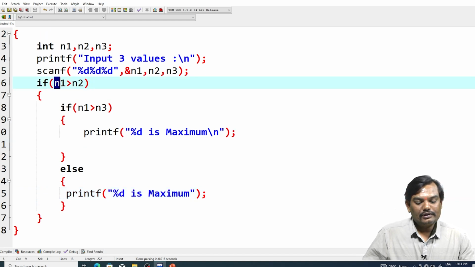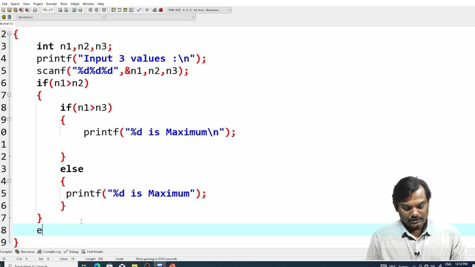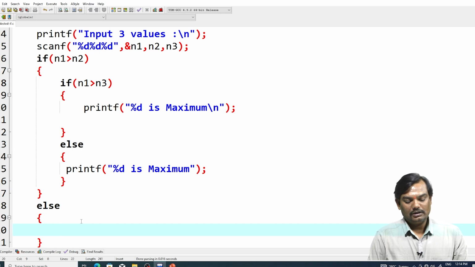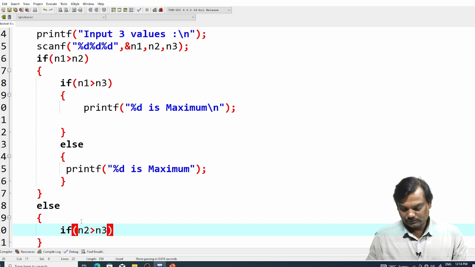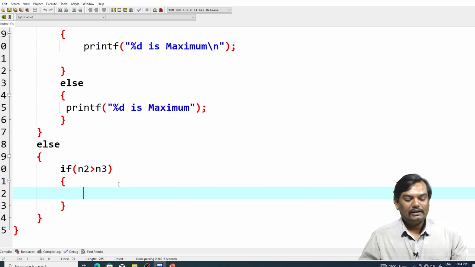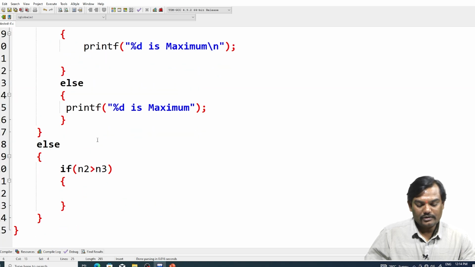Now consider the first condition itself is evaluated to false. As per the syntax, if the first condition itself is evaluated to false, the control has to travel to the outer else block. Control has to travel into outer else block and the program has to check whether the second value is greater than the third value. Now we have another if statement in else block. So first condition is evaluated to false. So we are checking the second condition whether n2 value is greater than n3.